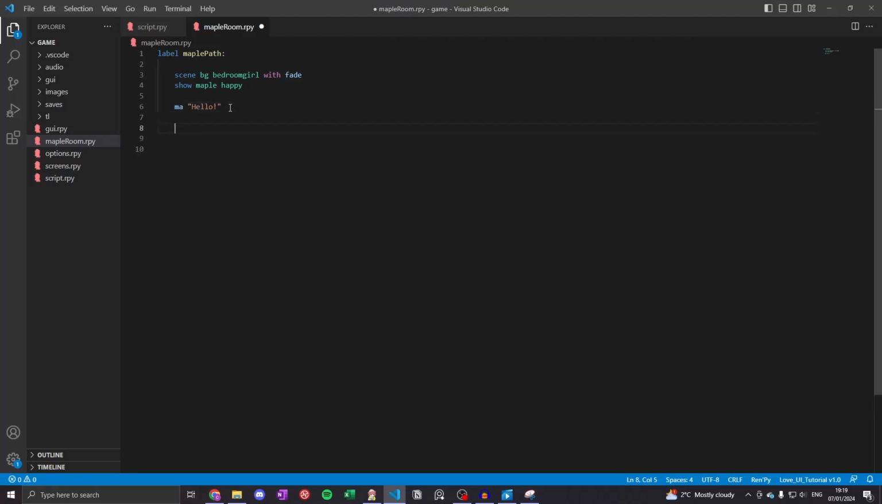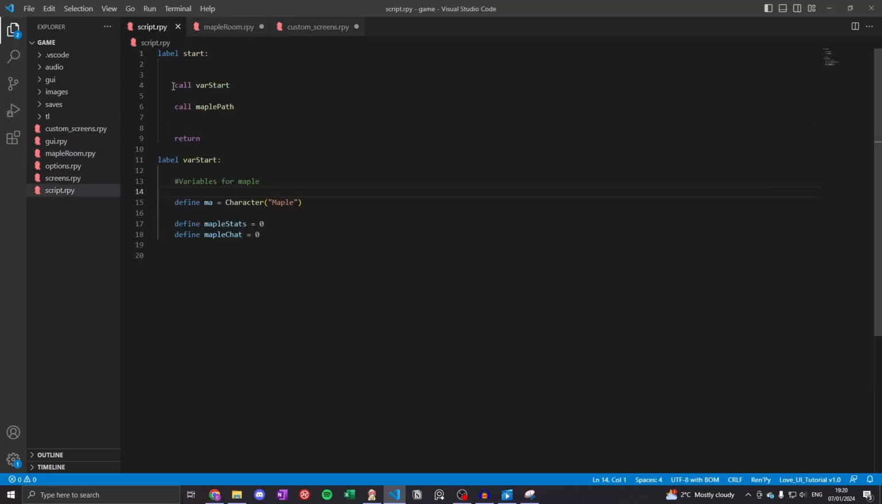Now the next thing we're going to do is we're going to call screen love UI. First we have to create this, and to do this we're going to create a new file. We're going to call it custom screens.rpy, and inside here take that same screen love UI and paste it here. So it's the same way that you would do a label, but instead you put the screen here. Very important when you call a screen that you have call screen and then the name of the screen. Instead of with labels, you just say call var start, label var start.